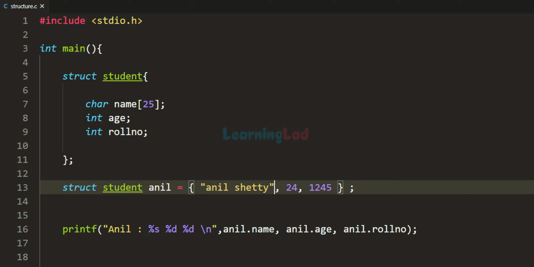Here I have the program which was written in the previous tutorial. We have a structure called student, and in this structure we have three members. The first member is name, which is a character array, the second member is age, which is of type int, and the third member is roll number, which is also of type int. Now when we define a structure in our program, it provides us a new data type.